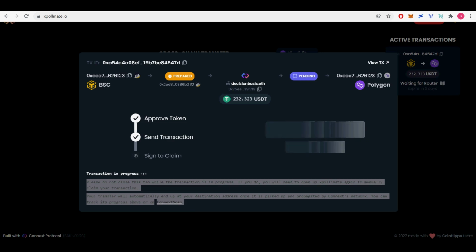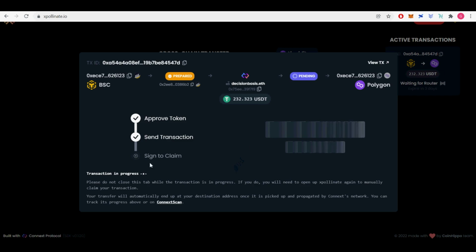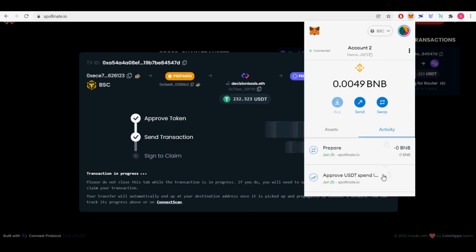Fourthly, click the swap USDT to confirm the actual swap. You confirm this swap with BNB, a few cents of gas at 0.000647 BNB. Wait for this transaction to be confirmed in Binance Smart Chain with MetaMask pop-up.